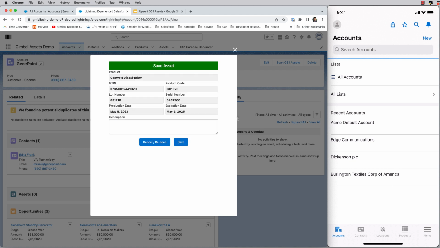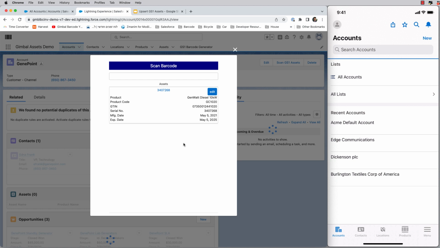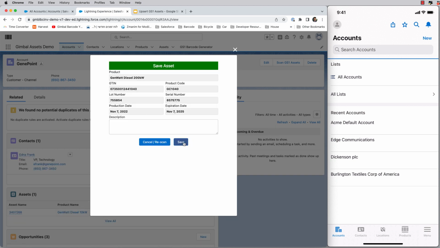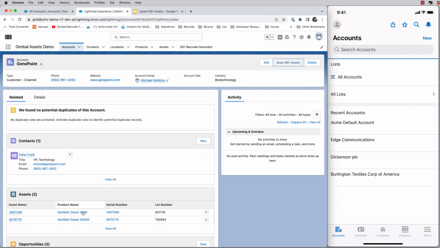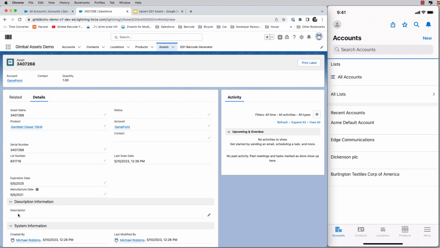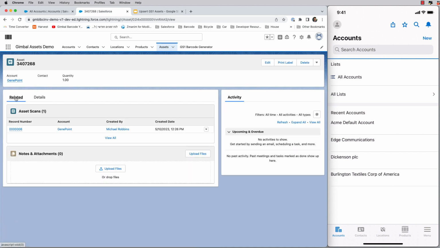And every time I scan a GS1 barcode, the details of that barcode are parsed out, and those details are used to create a brand new asset record in the database. These are new asset records that were created by the barcode scan. Again, they have the asset scan record underneath them to give us an audit trail of who scanned which asset and when and what did they do to the asset.